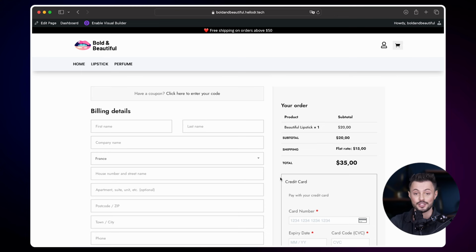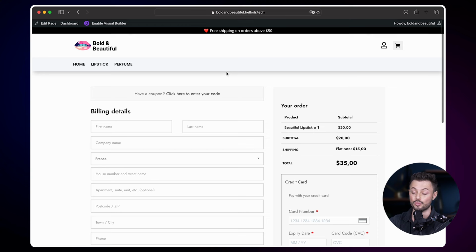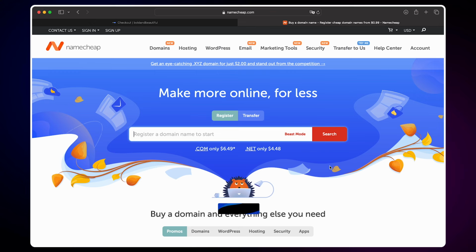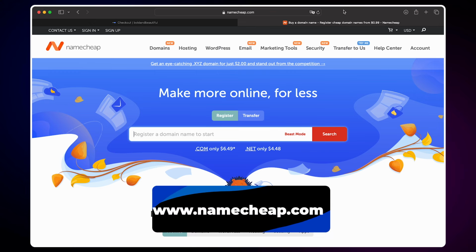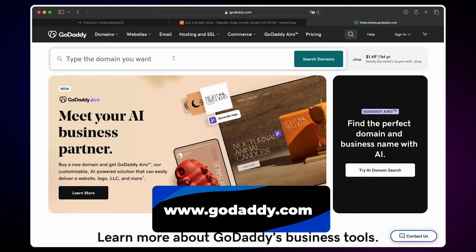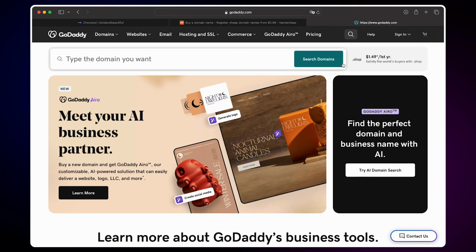Now the very last thing to do is just to change the URL of our website and add our own domain name. So right now our website is on boldandbeautiful.lodr.tech, but I would like to add our own domain. So for doing this, first of all, you will need to buy a domain. For that, you can use companies like Namecheap.com, for example, or you can also use GoDaddy. And basically, you can just type the domain that you would like to use, then search, and then you just buy it from there.